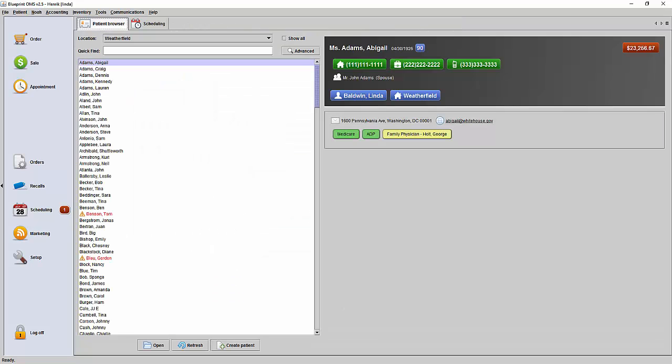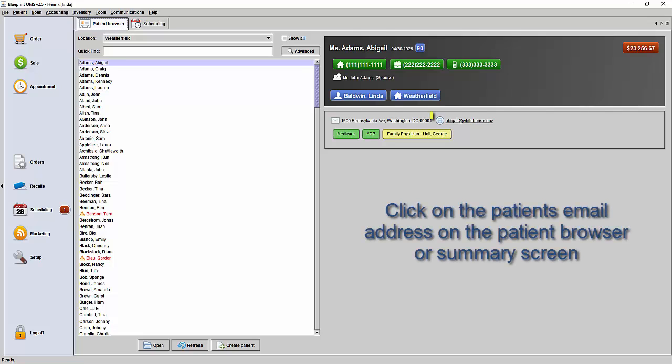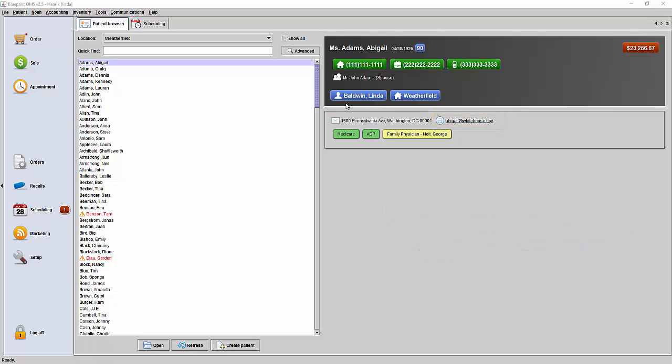The last major feature is the ability to email a patient directly from Blueprint OMS. Simply click on the patient's email address in the patient browser screen or on the patient summary screen. This will launch your email system with the patient's email as the recipient.